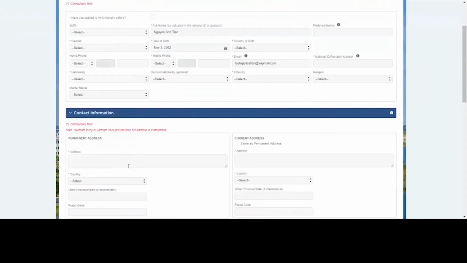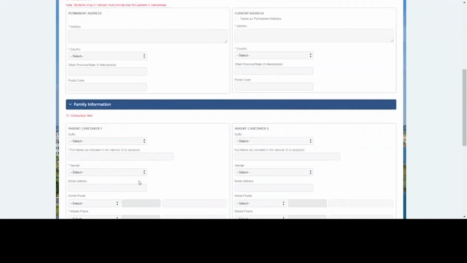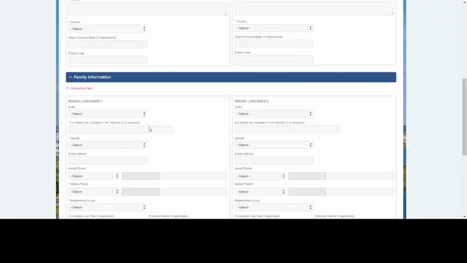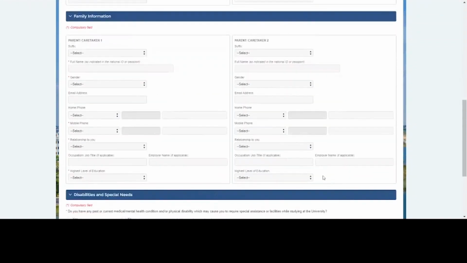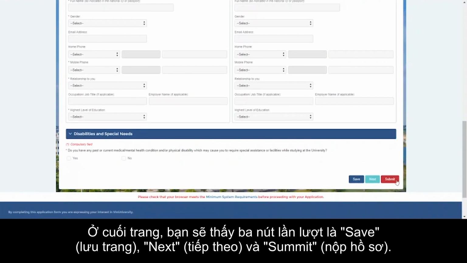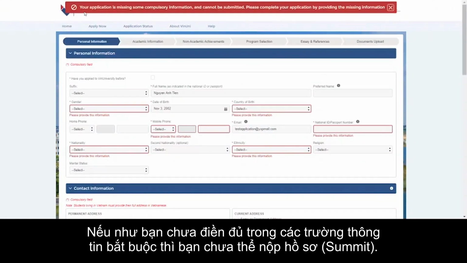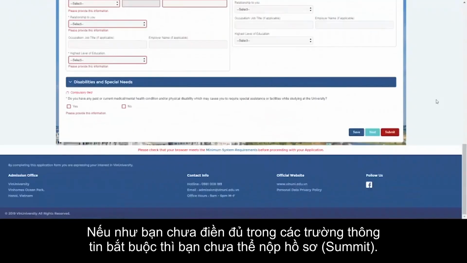We do want to know your address, where you're currently living and what your permanent address is, your family information, who's your primary caretaker, and if you'd like, you can give us the name of another caretaker, another guardian that you might have. So you will see these 3 buttons: Save, Next, and Submit. If you click on the Submit button without completing the compulsory fields, you will get this message. So you really cannot submit at this stage.